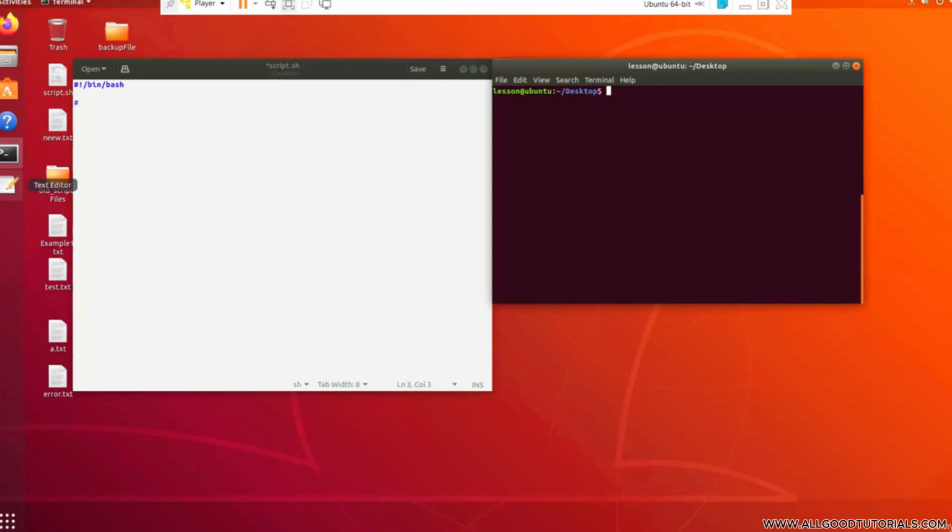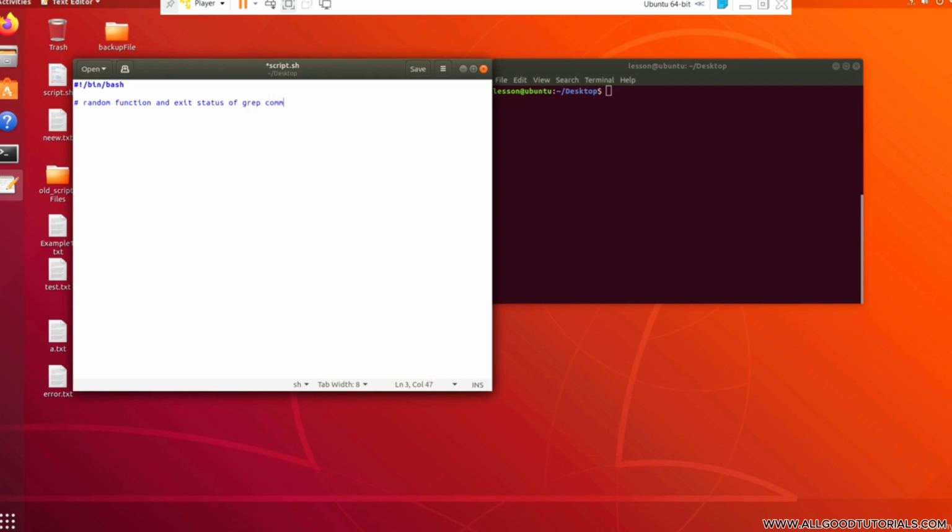Hello, friends. Today we will learn to interpret the output of a command, and we will do this with the grep command. The exit status of a command is a number that indicates whether the command was successful or not. A 0 exit status indicates that the command was successful, while a non-zero exit status indicates that the command failed.